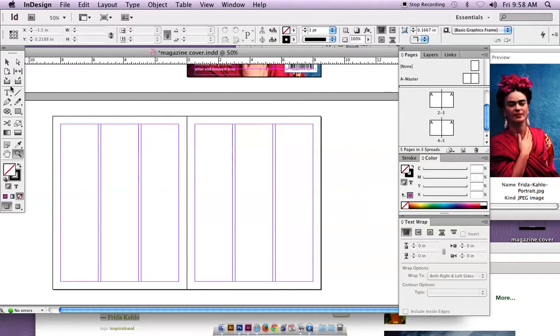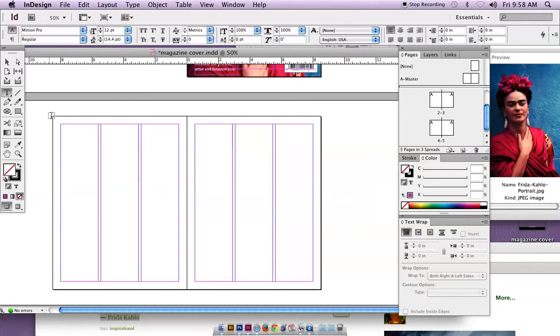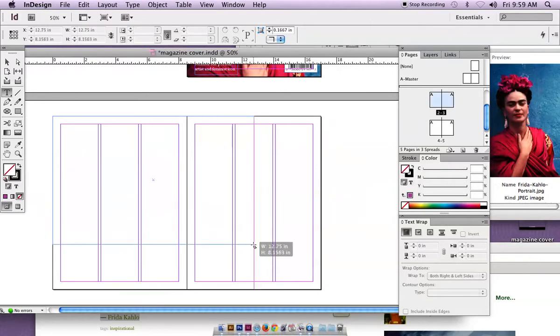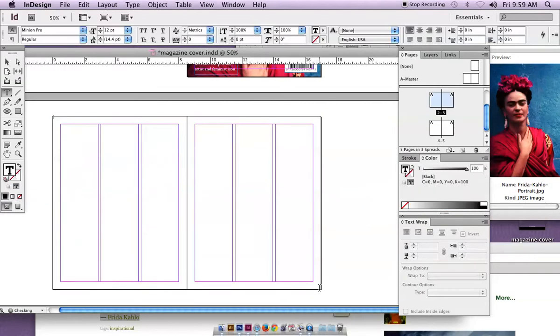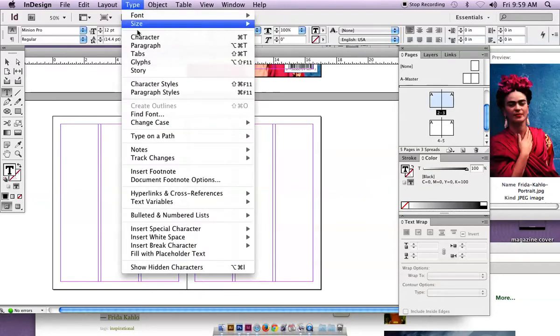Okay, so to put in your placeholder text, the first thing you're going to want to do is get your T tool and drag a really, really large text box over the whole first 2 pages. Those first 2 pages are now going to be covered in what we call placeholder text. Placeholder text is under Type, Fill with Placeholder Text.